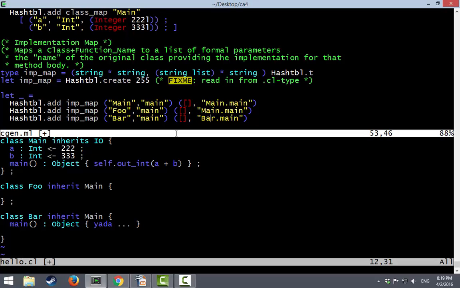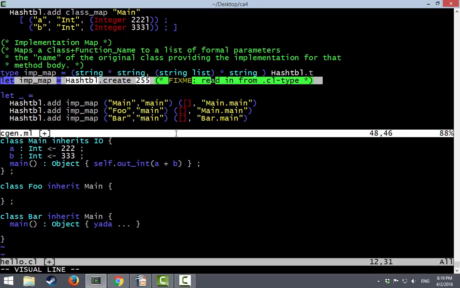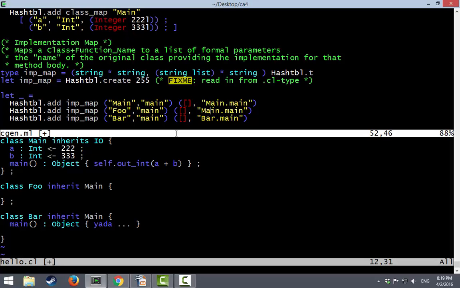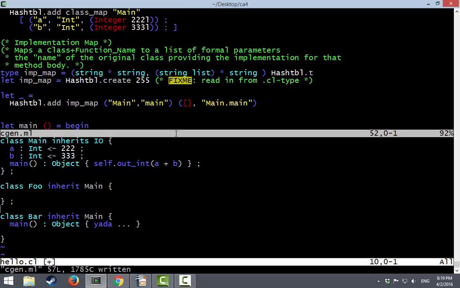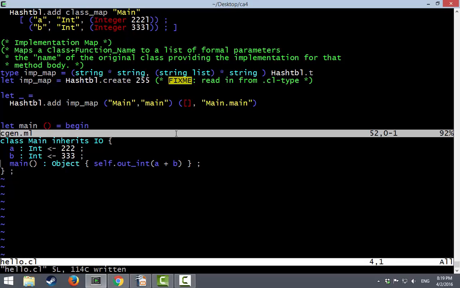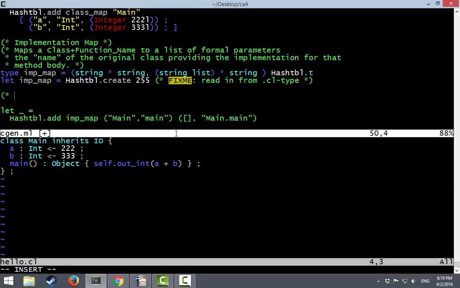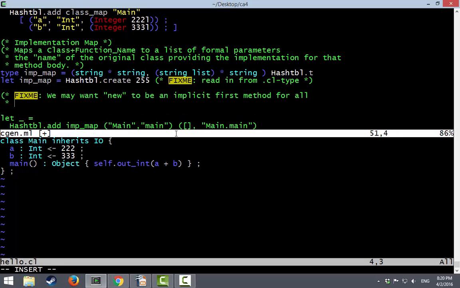Okay. Where do we get all of this? From the CL type file. The file is fairly dry, but for now, we don't have any of those. We'll just have class main. There's mostly going to be this one method. But we'll just make a note for ourselves, fix me. We may want new to be an implicit first method for all classes.